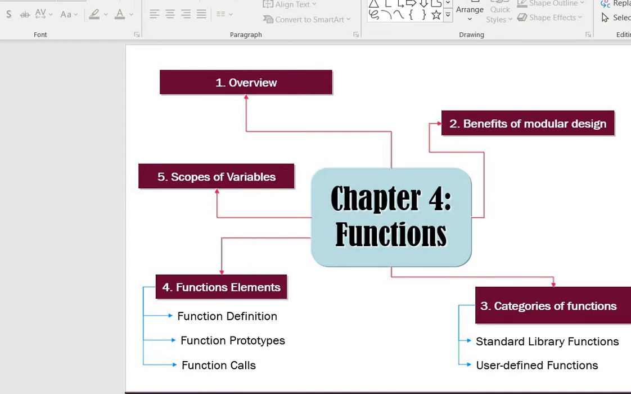Chapter 4 part 2, where in part 1 I explained the introduction of function, the benefits of function programming, also known as modular programming, and the categories of function, which are standard library functions, user-defined functions, and user-defined header files. I also explained the function elements, which are function definition, function prototype, and function calls.